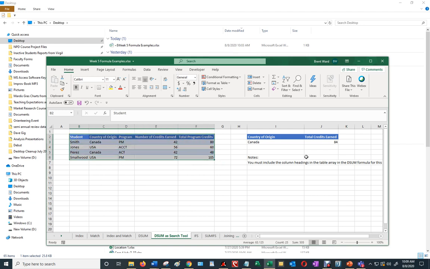Okay, so that's what I did over here, was I gave it the range of the whole thing, including the column headings, and then I tell it which column I want to add up, which would be 4. This is column 1, column 2, column 3, column 4, and then I give it what the search term is. And if I go back to the formula, you can see I2 to I3 like this. Okay, that's what was in the last argument of the DSUM function.